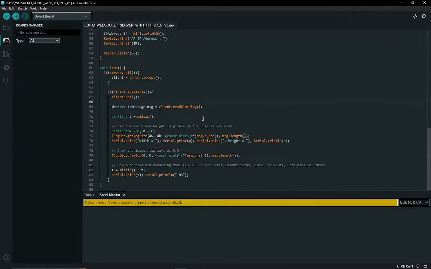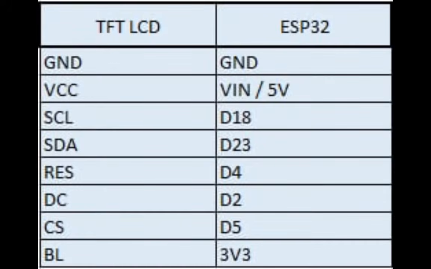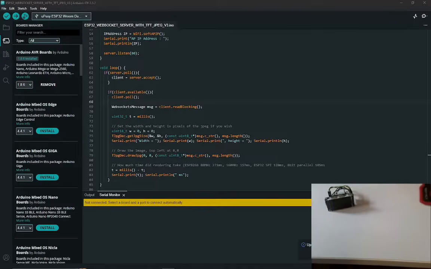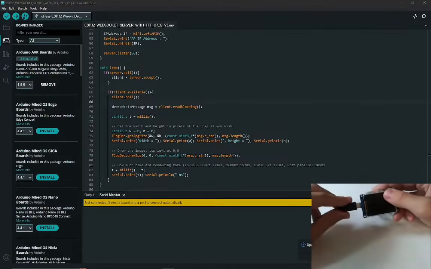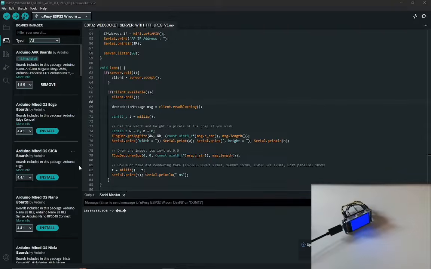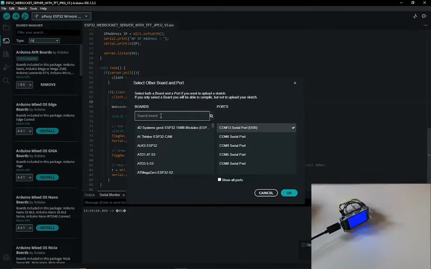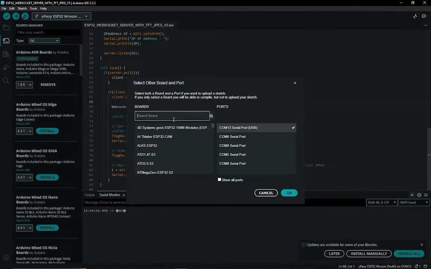Now when the Arduino loads, firstly here we have the connections between the TFT LCD and the ESP32. You will connect those yourself, and then you will plug in the ESP just like on the video below. Then we go to the COM section and select the COM port which you plugged the ESP into, and we are going to select the board ESP32, the one which is already selected.